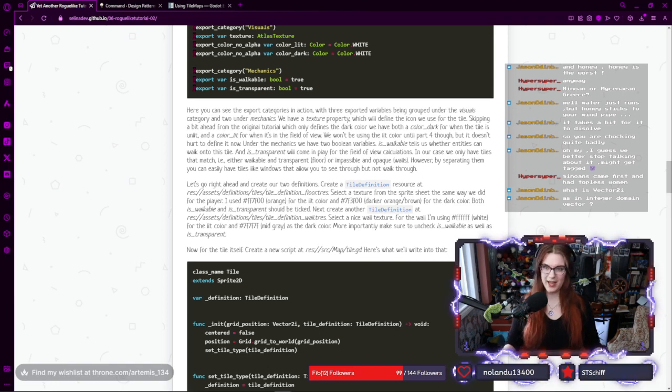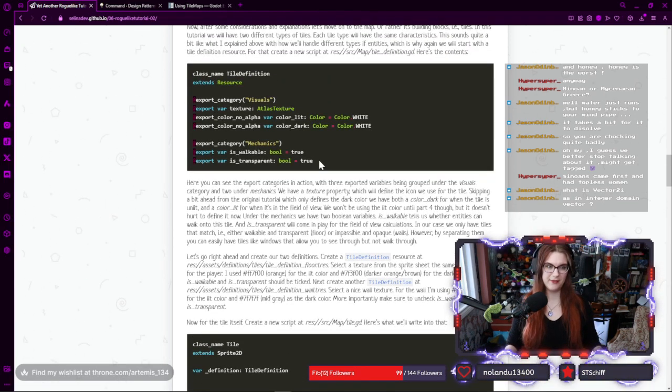Vector 2i, as far as I understand it, it's a vector, so it's 2 coordinates. And the i I'm thinking is integer, so it's 2 integer coordinates. That's what I think, to my current understanding.